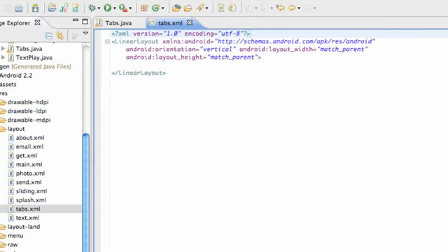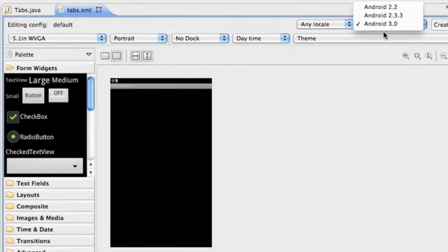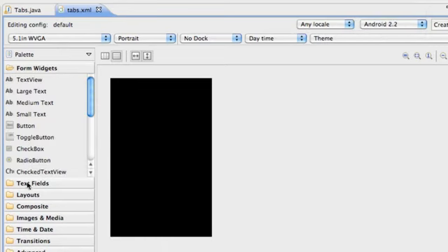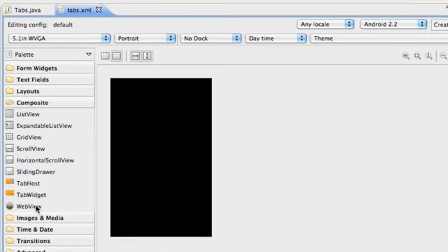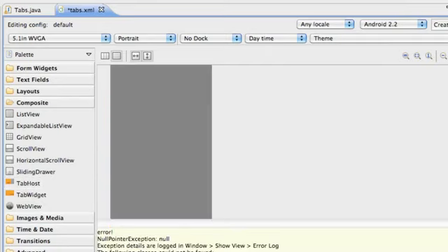for our layout. And then once we go into our layout, what we're going to do is go over here into our composite, and there's something called a TabHost. That's what we're going to drag and drop into our project here. And again, we get kind of an error because they haven't really updated the SDK, or the ADT I should say, yet for the 2.2 platform.